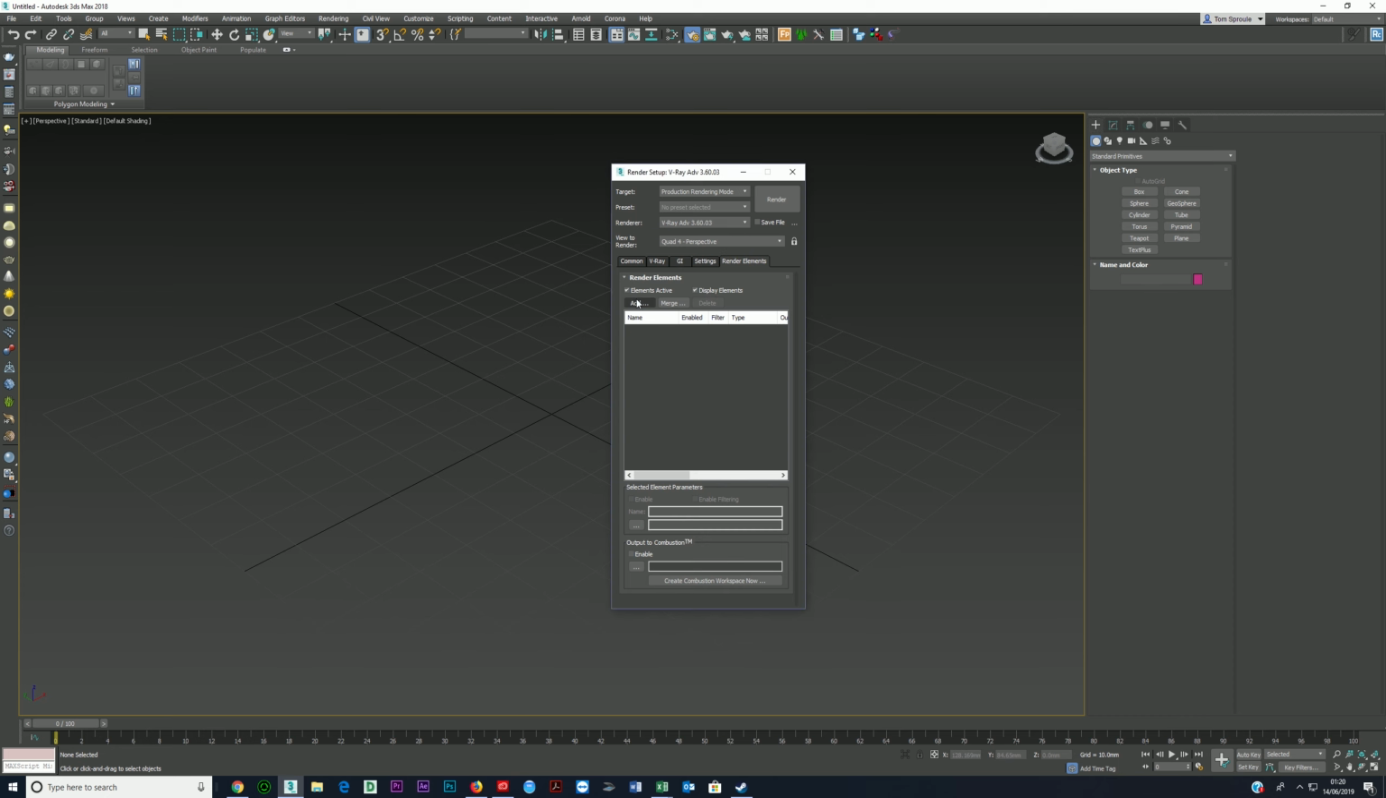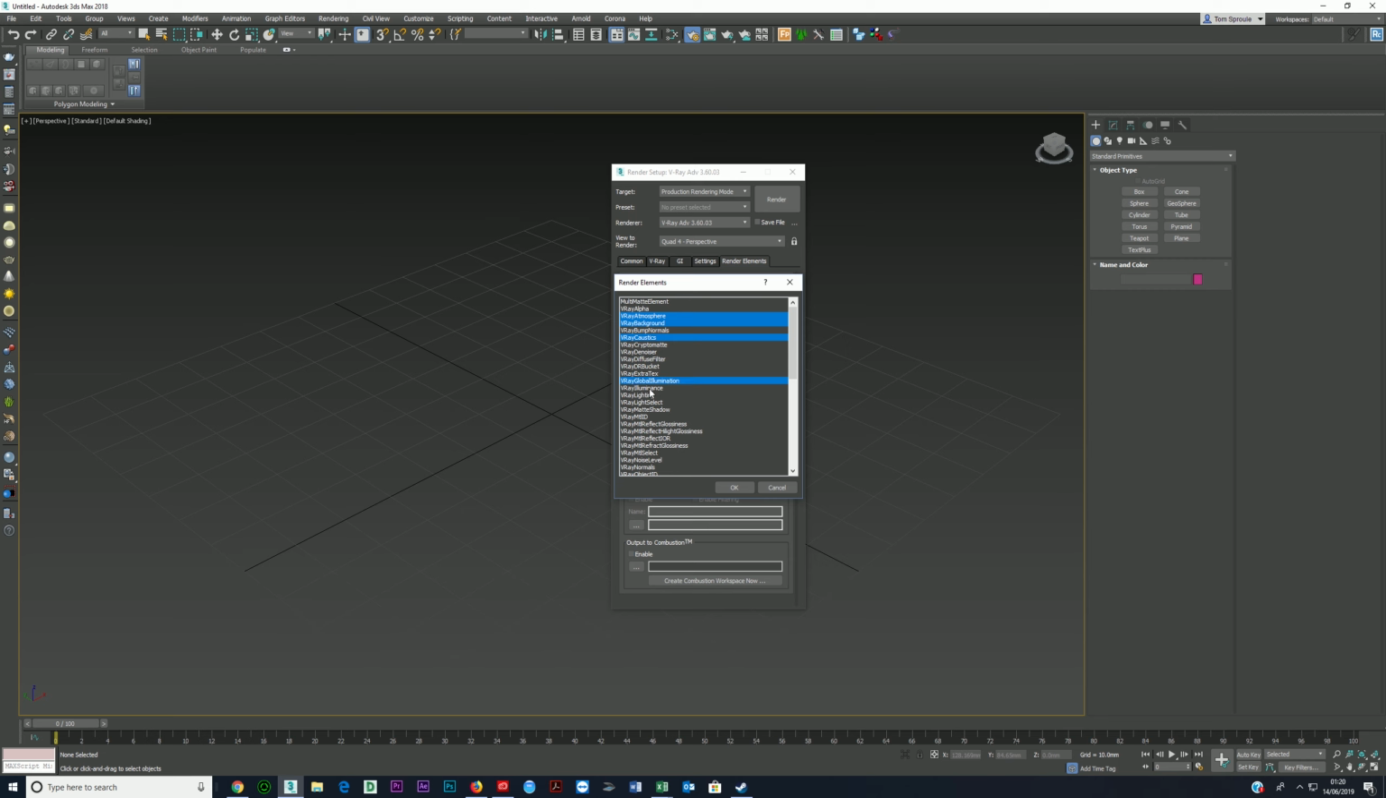Go into your render elements, add the elements in here that you're going to use. This is just your normal basic setup. So we're going to go atmosphere, background, caustics, maybe use denoiser. I'm not using it right now, I'm just setting this up how I would use it. I'm going to go global illumination, lighting, material ID, object ID, reflection, refraction, render ID, specular, SSS2. See if I've missed anything off, self-illum. I think that's everything there that I normally use.